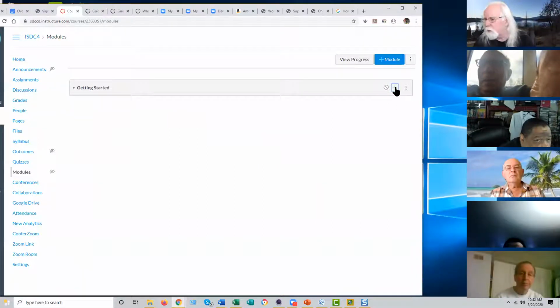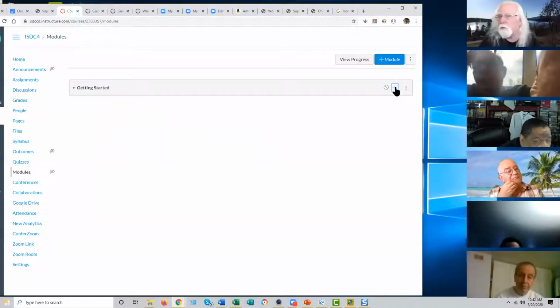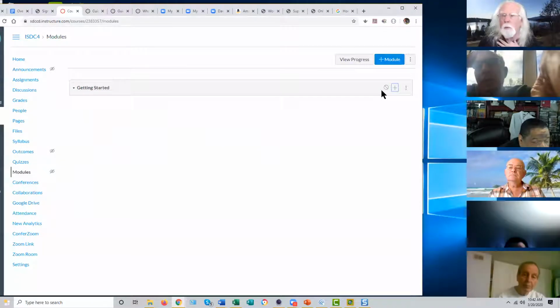A typical thing that you might do here in this Getting Started module is add your syllabus. That's one of the first things you're going to want to provide to your students so that the syllabus is handy and ready for them. They'll need that to look at. If they've lost their paper copy that you gave them at the beginning of the term, they'll want to have that in here.